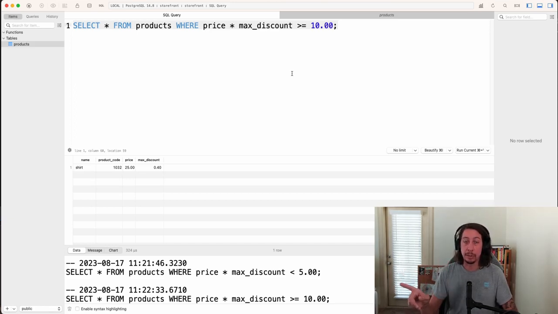In the next videos, though, we're going to look at how we update values in rows and also how we delete rows from the table.